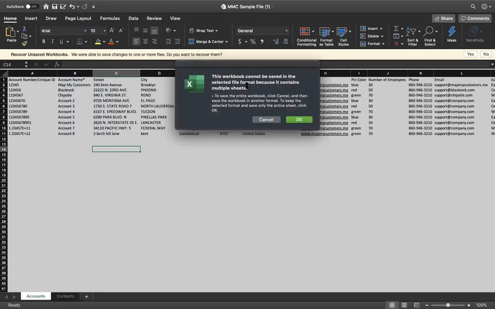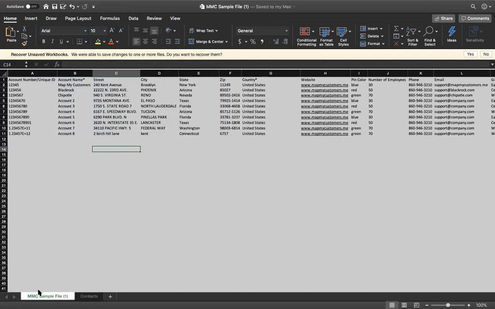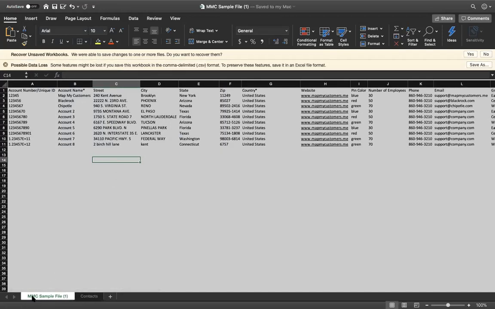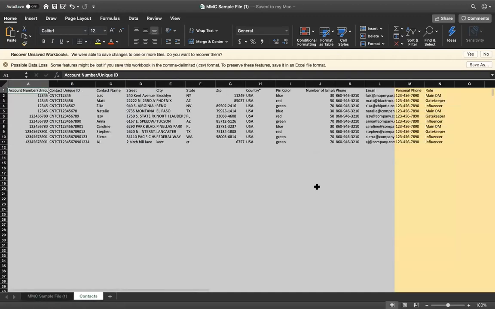This work cannot be saved. Oh, okay. So this one has a file for accounts as well as contacts. That's actually a great time to go over to the contact sheet to show you how they differ. Not a ton of differences here. You have, again, a unique account name. You've got a contact unique ID.